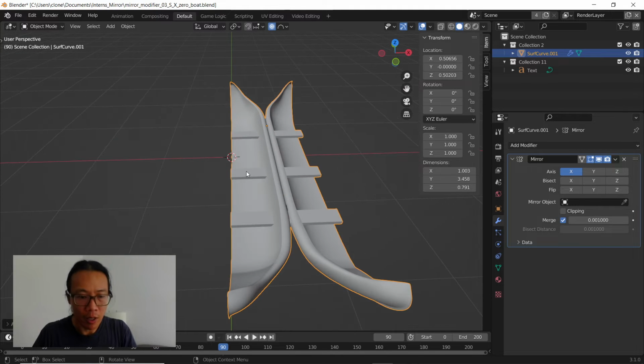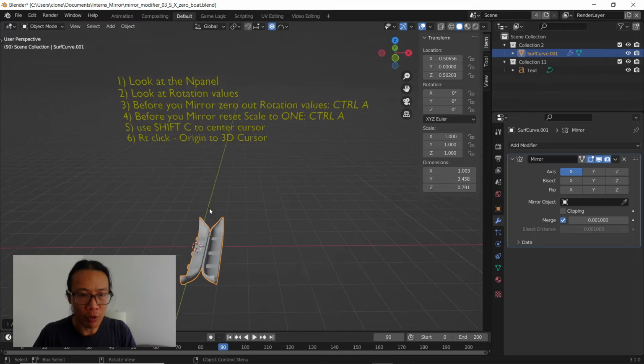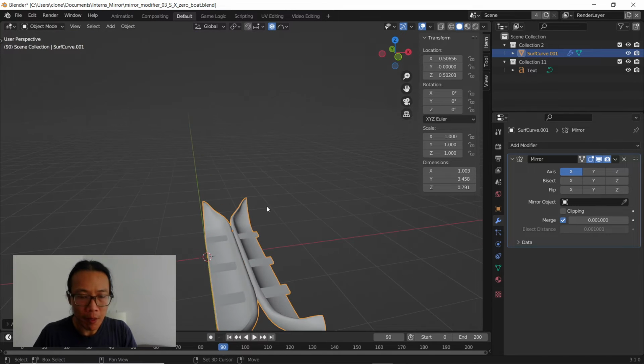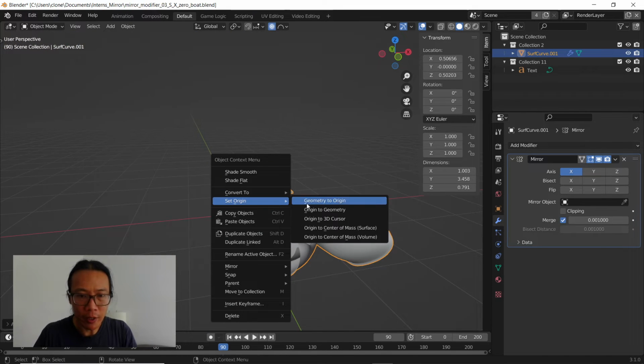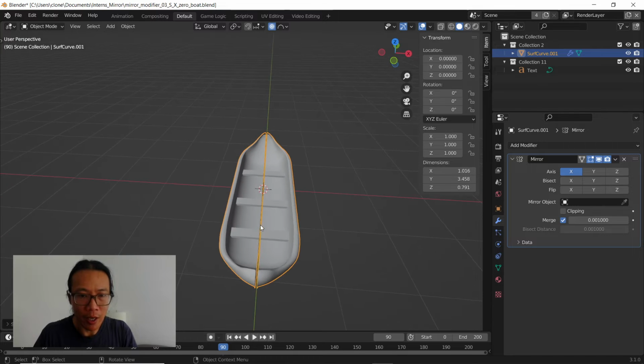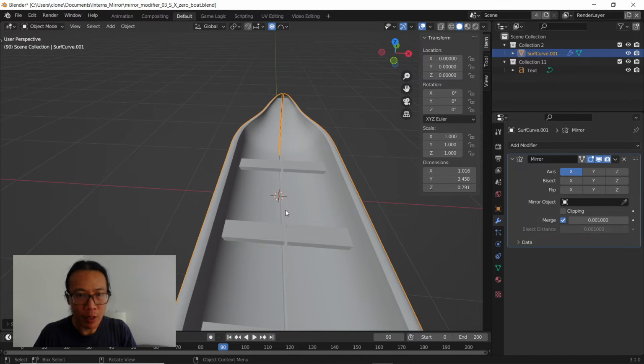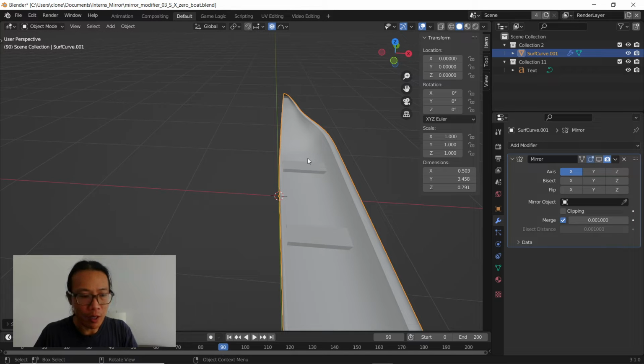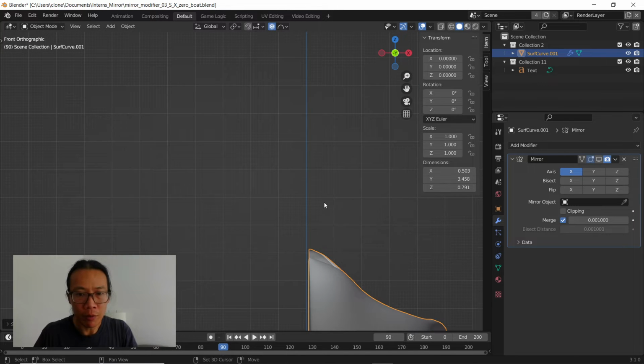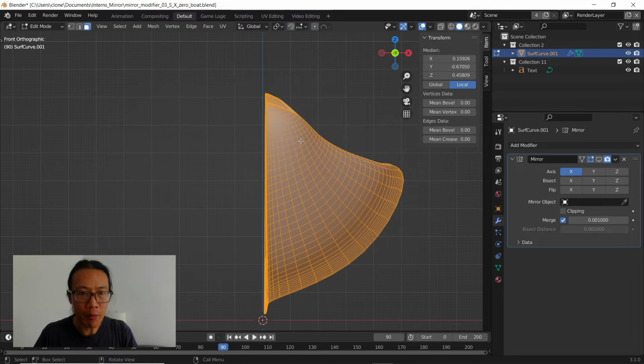It's a good habit. Shift C, put the cursor in the right spot. Right click, set origin to 3D cursor, and there's a little bit of a gap. It's going to help if I disable the mirror modifier. Hit tilde, go to front view. Tab to go to edit mode.